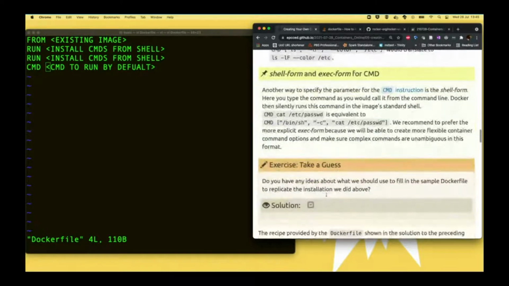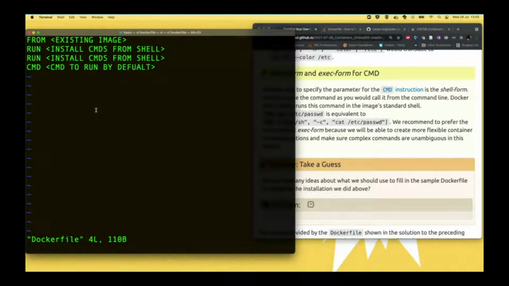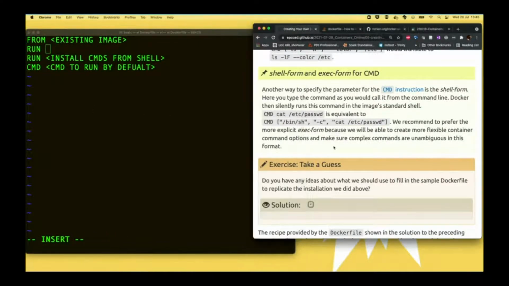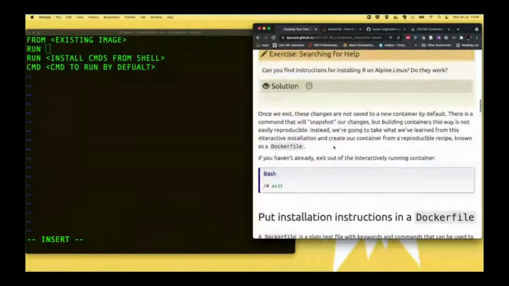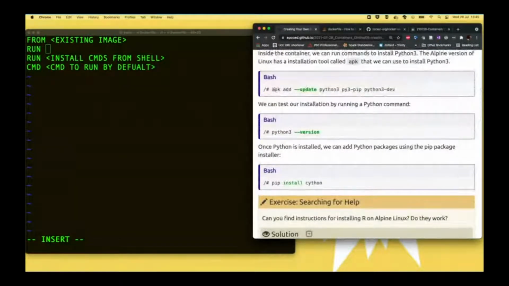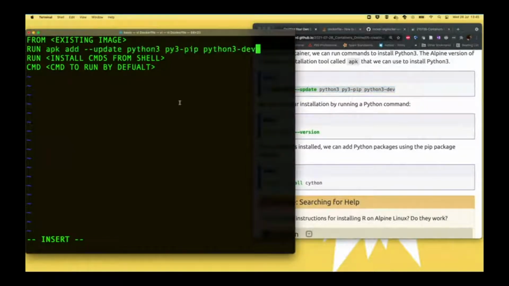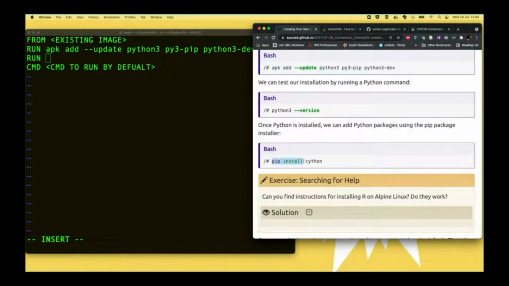So it says, do we have any ideas about what we should use to fill in the sample Docker file to replicate the installation we did above? Well, I've given you a couple of hints. So the first run command should be the first installation command we did, which is that one. And the second run command should be the second installation we did, which is this command here.